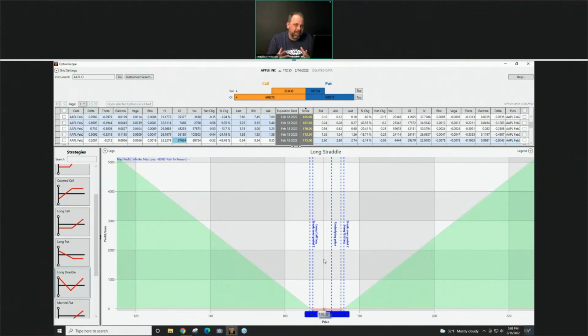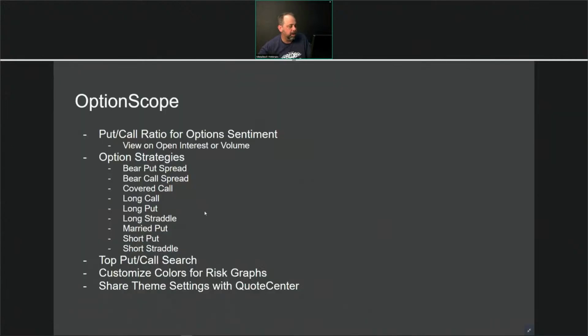I can't explain everything I was doing here, but we did a bit of a straddle, and it gives us our break-even points, our total cost, and we can see exactly what our price over time is. So very, very easy. There are quite a few different strategies available in there, and here's a complete list.